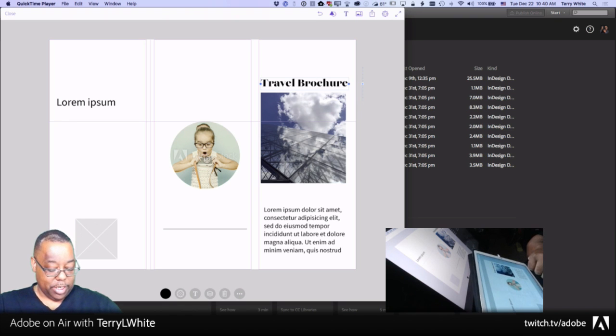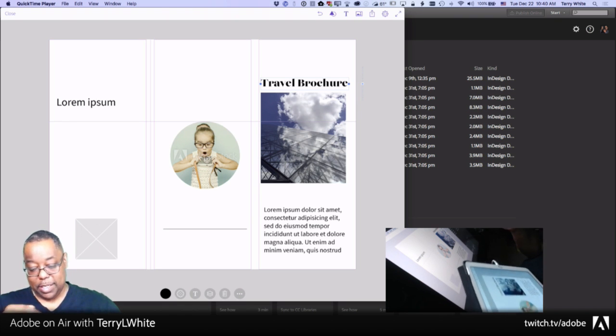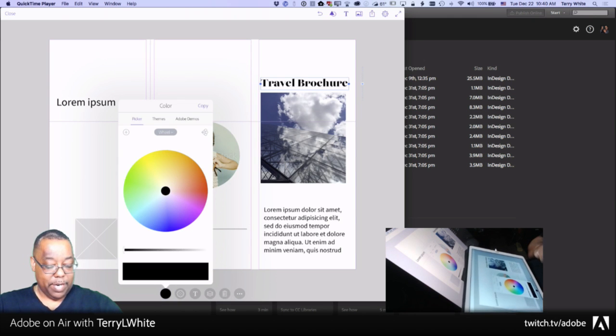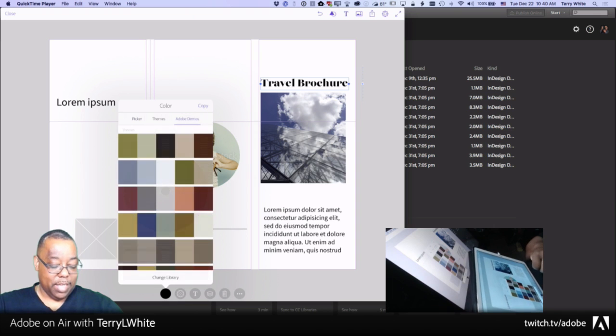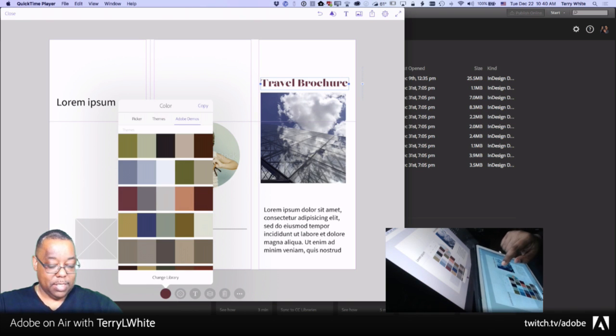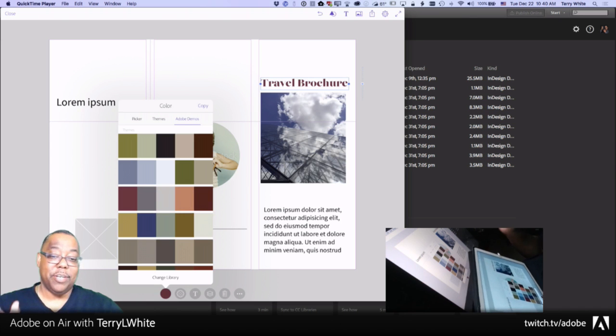And if I want to change the color, I can. So that's the black circle at the bottom there. If I tap that, I can choose any color in the spectrum. But if I want to use colors that are going to be consistent, then I can go to my libraries here, and I can use a color from a library. So I'm in my Adobe Demos library, and if I like this burgundy here, I can use that burgundy, which is in the third set of swatches from the top. So now that's going to be a consistent color that I can use for the rest of the design when I get back to InDesign.